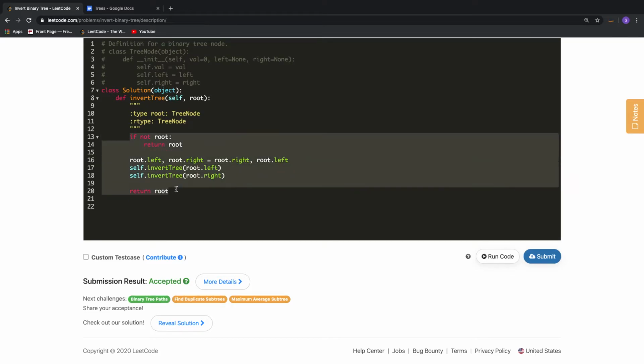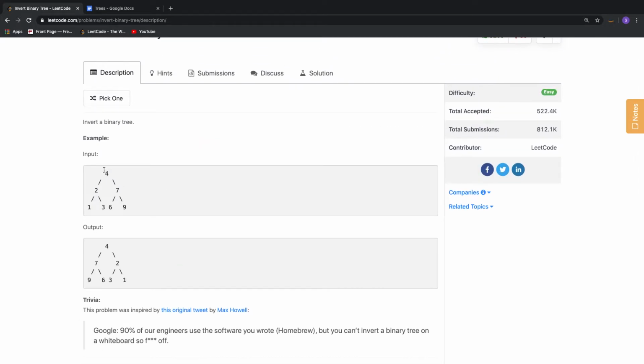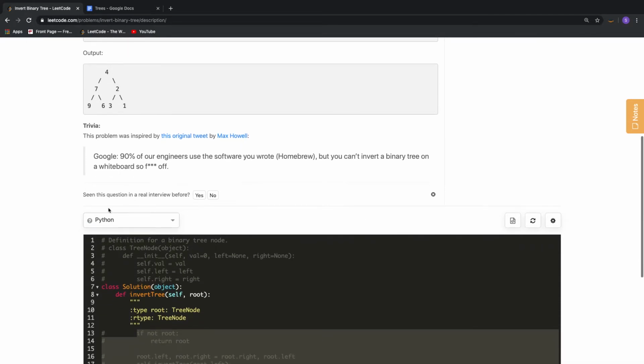Now let's go ahead and code the iterative solution as well. For the iterative solution, I'll be doing a type of level order traversal, we can say. I'll first take the 4, and before adding the children nodes, I'll be swapping them beforehand. I will swap 7 and 2, and then I'll add 7 as the left node and 2 as the right node, and keep doing that until all the nodes have been traversed. So let's go with it.